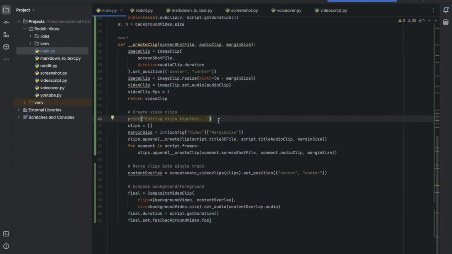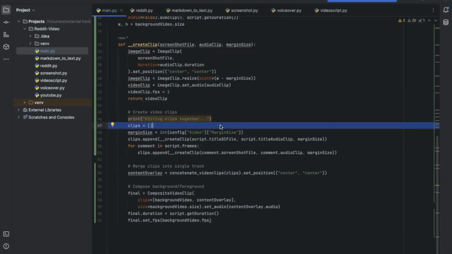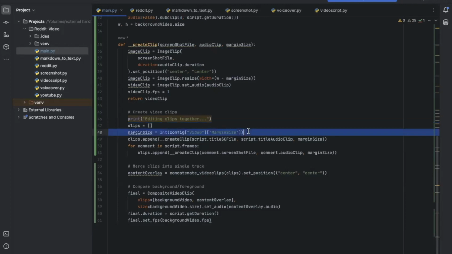Creating video clips. This line prints the message, "Editing clips together," to the console, indicating that the video clips are being edited together. This line creates an empty list called clips, which will be used to store the video clips that are created. This line retrieves the value of the margin size key from the video section of the configuration file, converts it to an integer using the int function, and assigns it to the variable margin size.